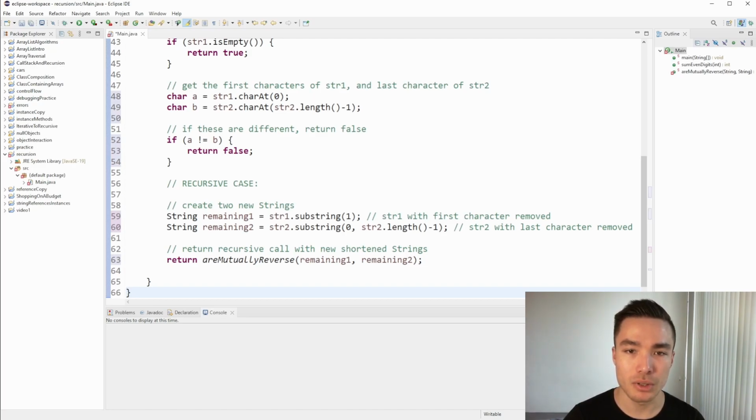In the next video, we'll be using the same skills and principles of recursive design that we've been learning and apply them to working with arrays and exhaustive recursion.